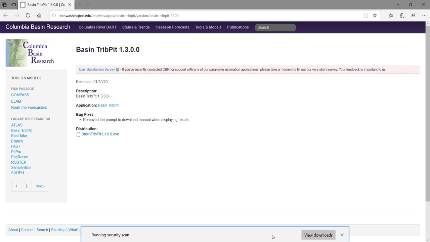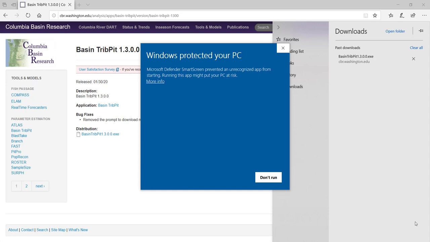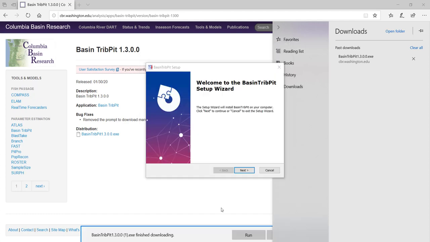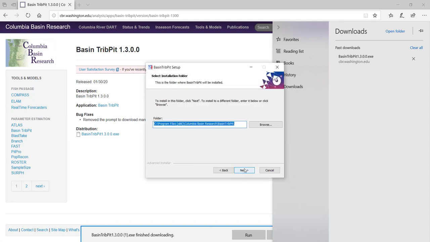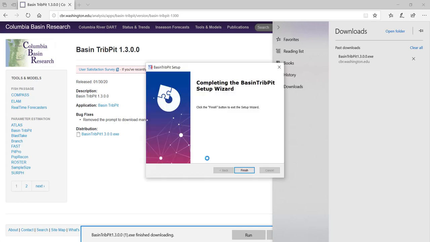You'll want to save that exe to wherever you save your files, open the folder that it's in, and double-click on BasinTribPit 1.3.0.0.exe. This window here often comes up when you try to run Windows executable files these days. If you click on More Info, you can bypass it and just go to the Install. Click on Run Anyway, and you go to the Setup Wizard, click Next. Decide where you'd like to keep the program, click Next, then Install. One last Windows update comes up about making changes to your PC. This program will make no major changes to your PC, so just click on Yes, and finally Finish.